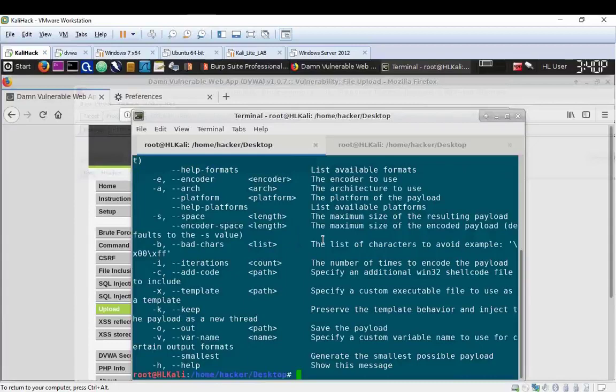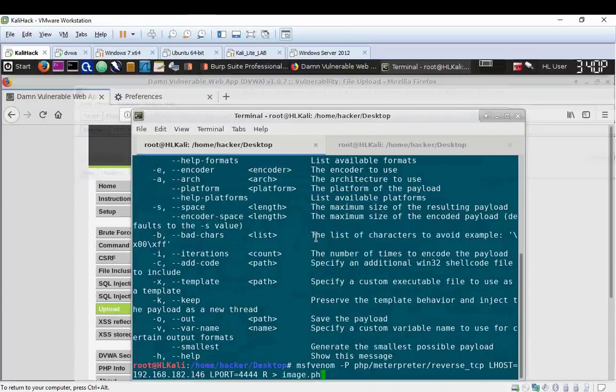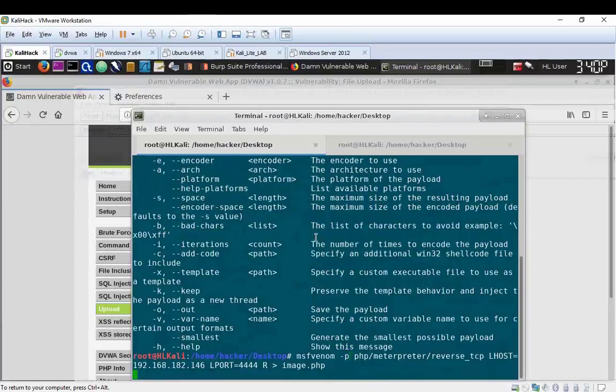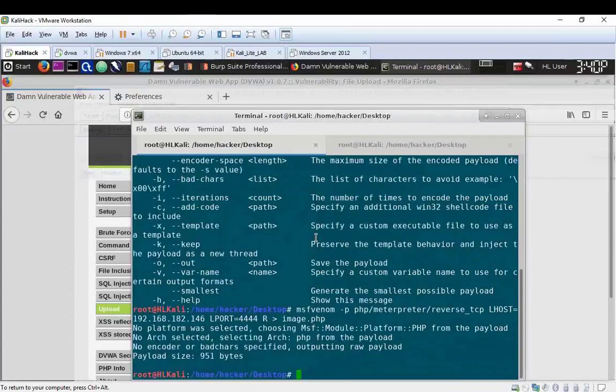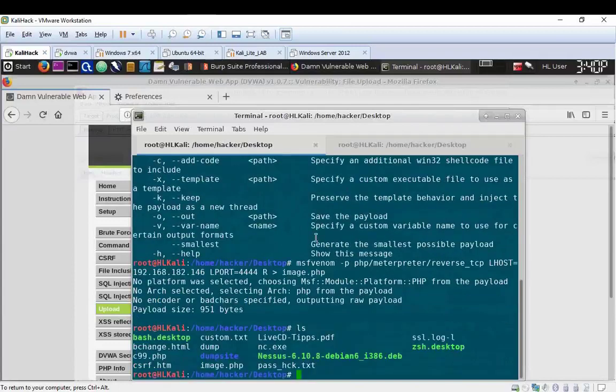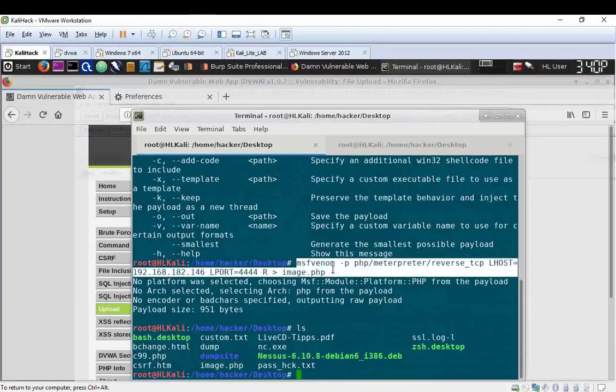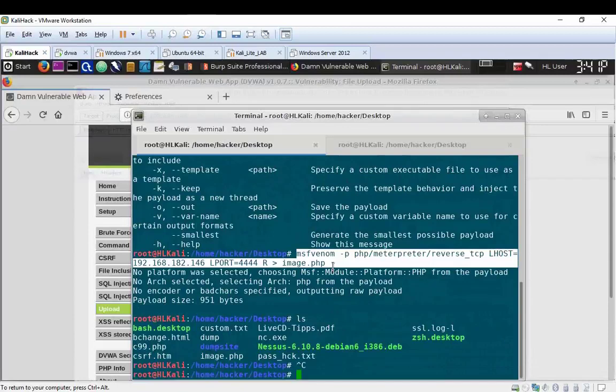As you can see that I got some error. Instead of putting the small p, I put the capital. Okay, so finally we have built our payload, image.php. Now let me try to explain this command.